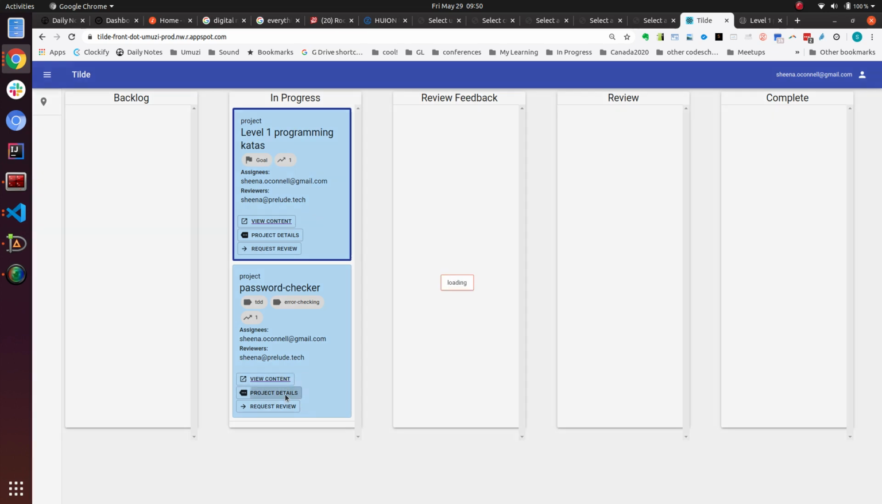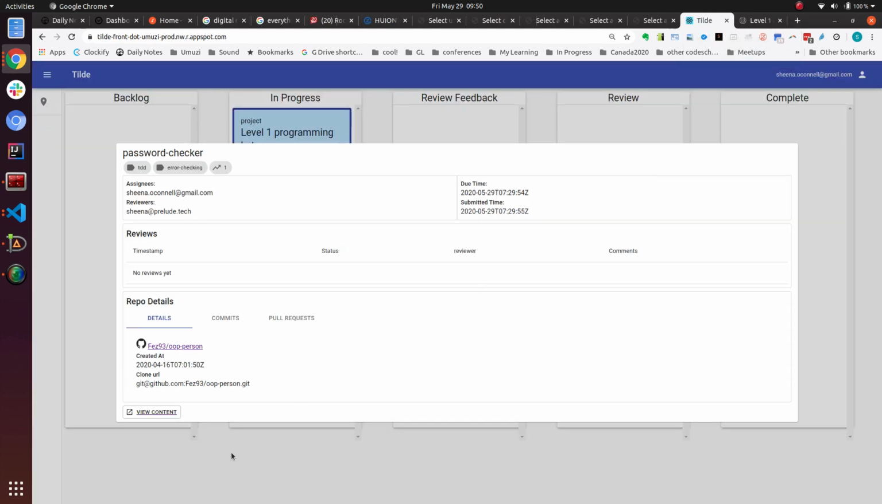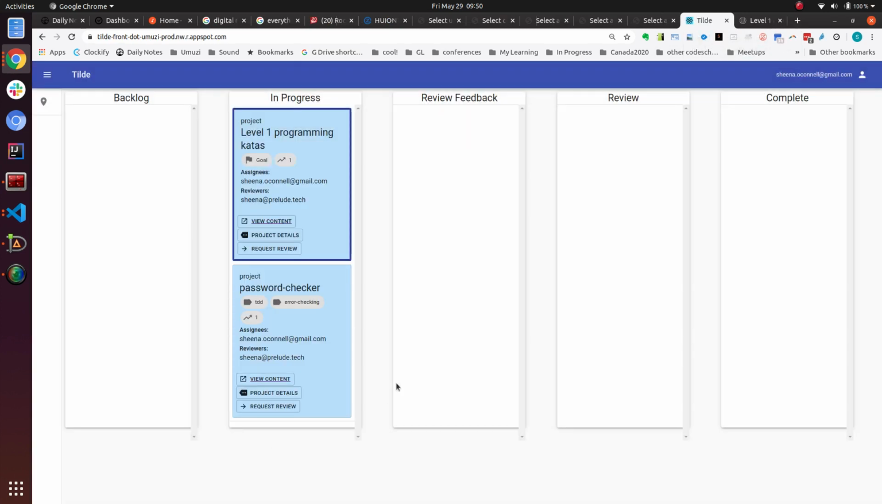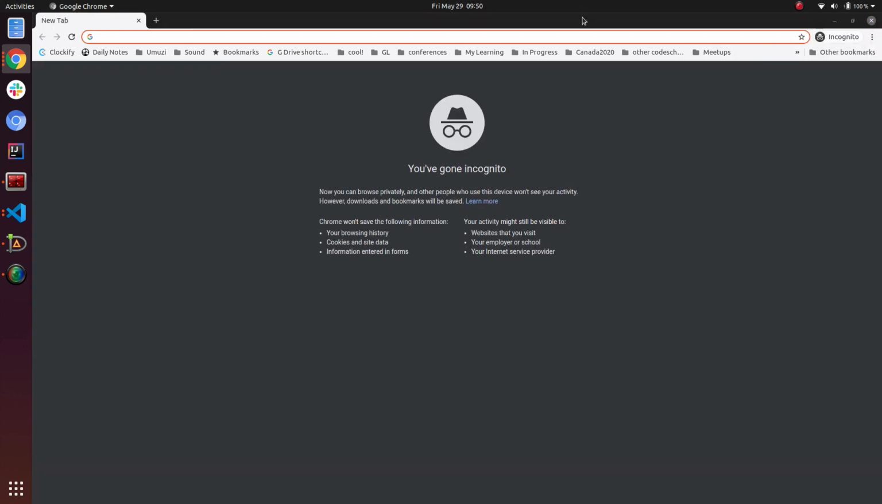Then let's take a look at this one. I think this one has a repo. Yeah, so this one's got a repo, which is cool, and I just took somebody else's repo and attached it to my card so I could show you this. But basically I can go there and I can look at the repo, and that's great. So yeah, that's good. Now what I'm going to do is open another tab.